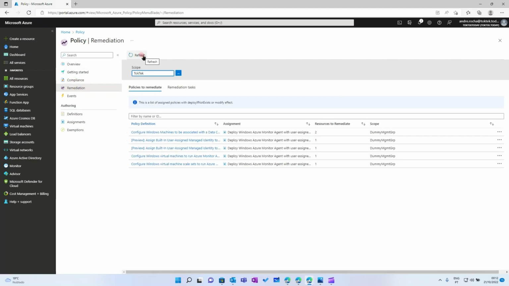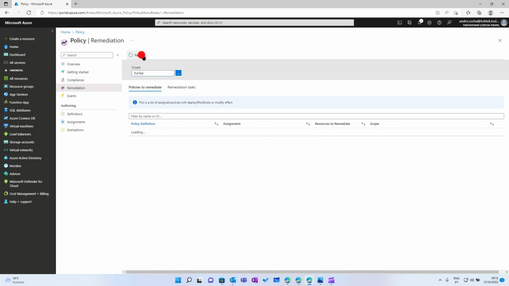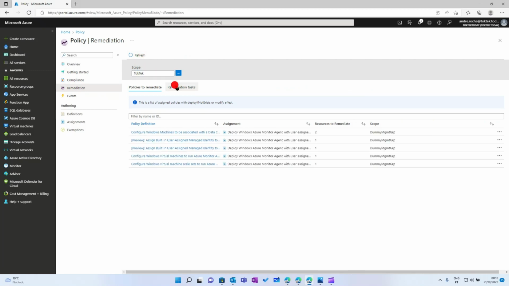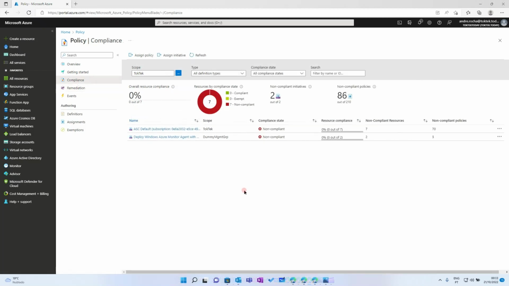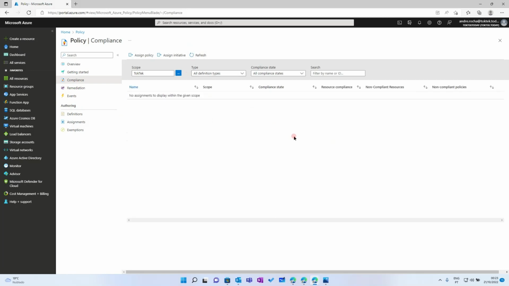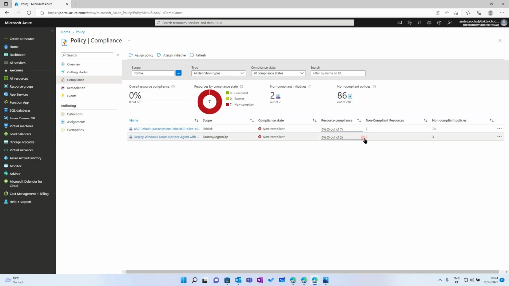So once again, let's give it some time because these operations usually take some time. Another few minutes went on, and we can see that the compliance page still shows the machines as non-compliant.